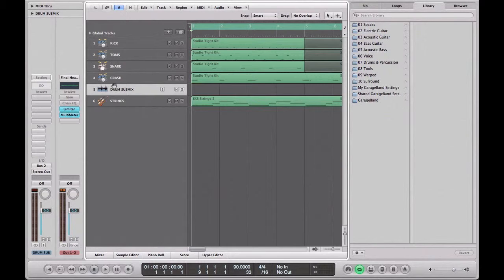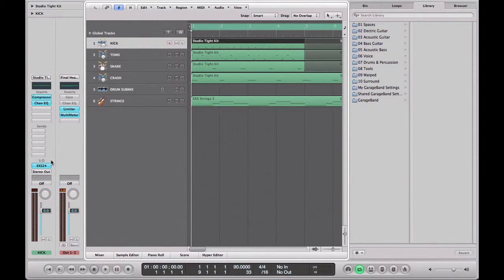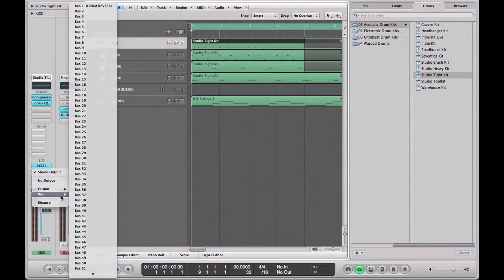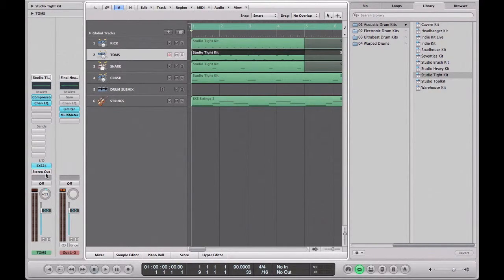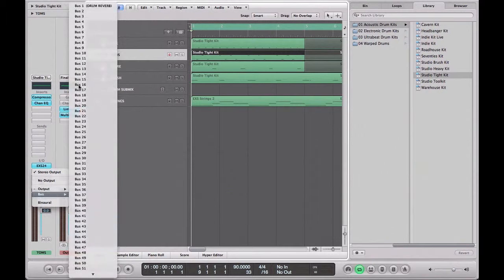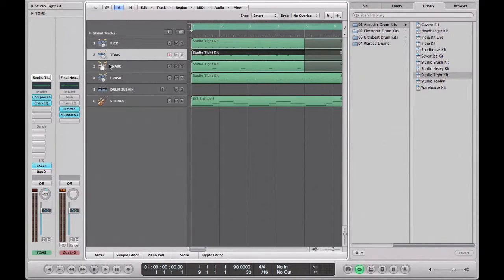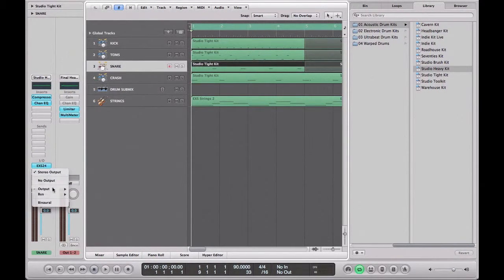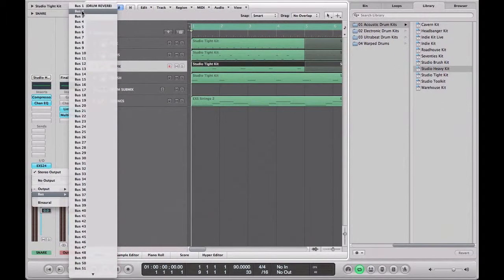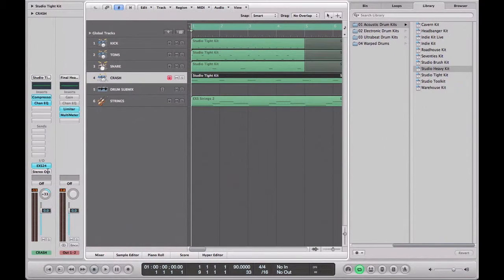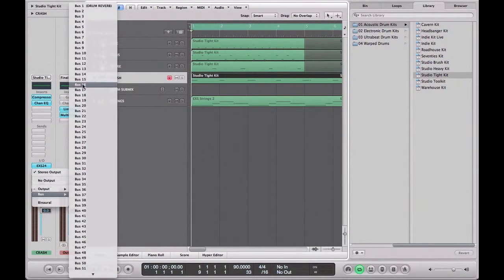Now that I've created my drum submix, I now have to send each individual drum piece to the same input that I set for the submix, which is bus number 2. So now I'll set every individual instrument to bus number 2. And once I finish setting every individual instrument to bus number 2, I'm going to basically try the mix out to see if I can hear the drums still.